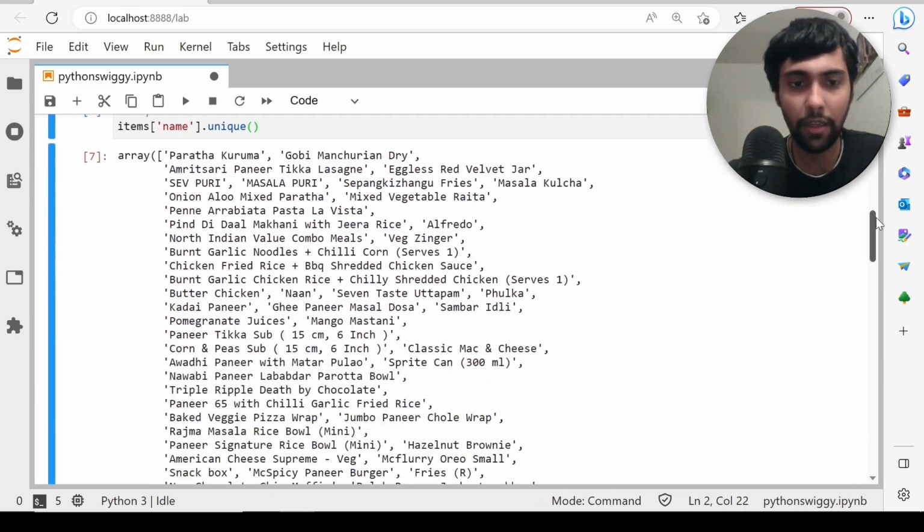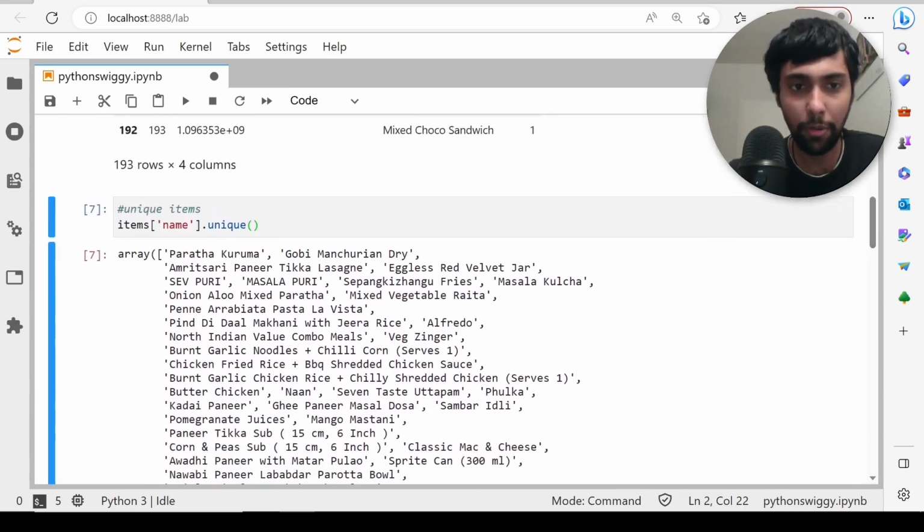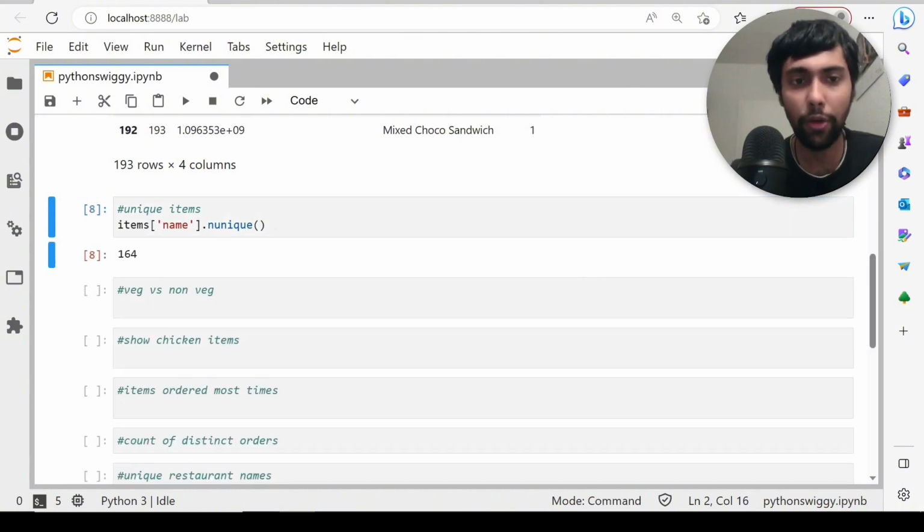If I run this, we'll get all the names of the unique items, right? There are so many, as you see. But if I want to count the number of unique items, what can I do? I can do n unique. So we see 164 unique items were there, ordered by me and my brother.